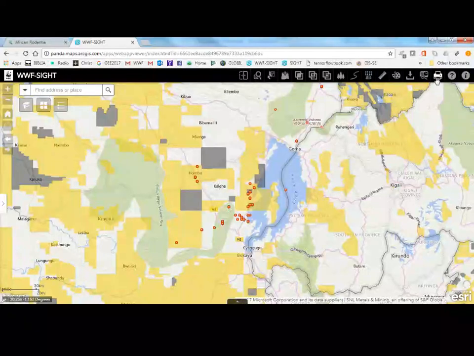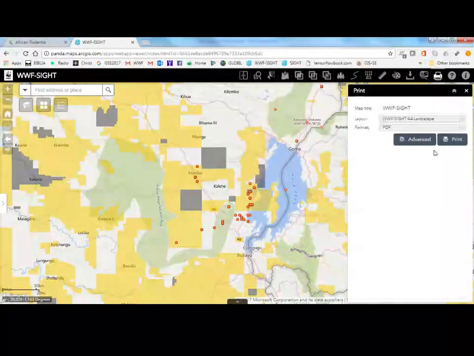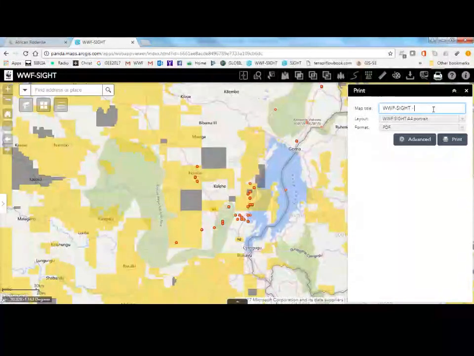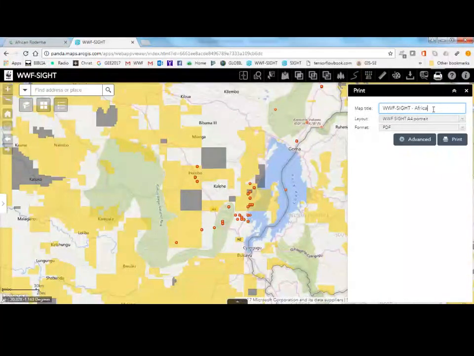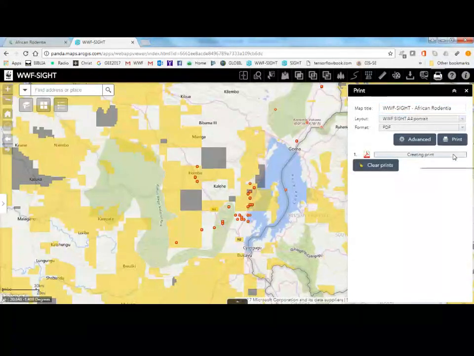Then I can try to print the map. How easy you can print the map here, double sided or whatever. Then I can select landscape, or I can select portrait. Then I can name it African rodent data. So I can say print. So my data is already there.